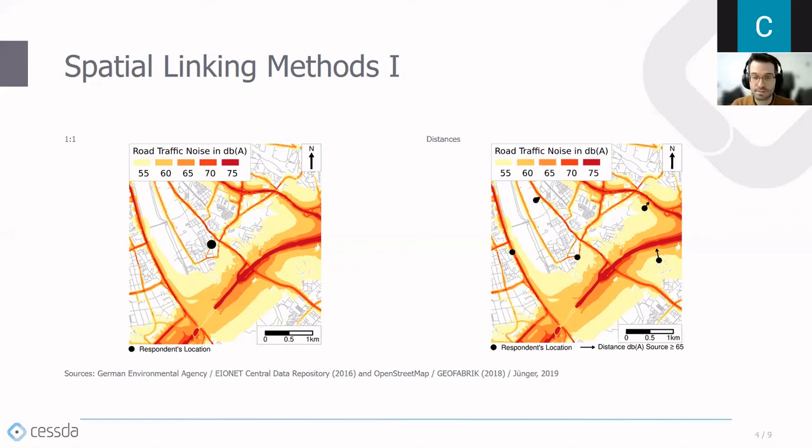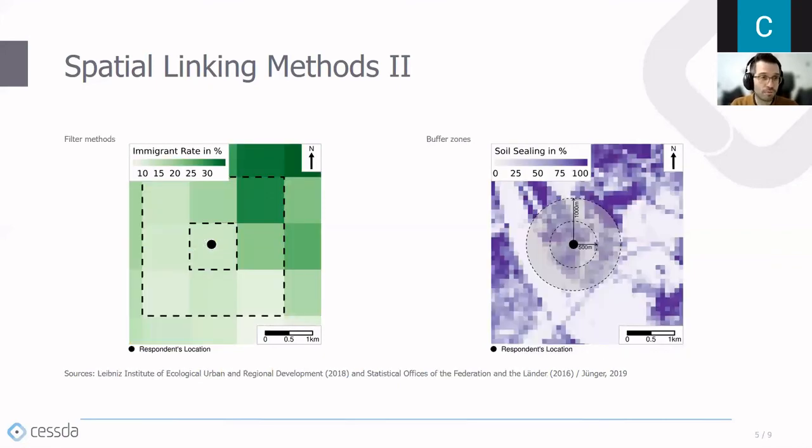The most simple case, and this is something we have more or less also done, is to add the decibel value from the road traffic noise one by one, just by the location. But you could also, for example, calculate distances of the points to the next noise source of a specific decibel value. There are more complicated procedures as well, for example, so-called filter methods, where you can relate boundary grid values from a raster data set to one of the direct raster data set. This is something that's also often done. And the fourth example here is something I've explained to you earlier, the use of these buffer methods, these circular areas around, in this case, respondents' locations to calculate mean values of, in this case, land use around their address. So this is with regards to spatial linking or spatial overlays.